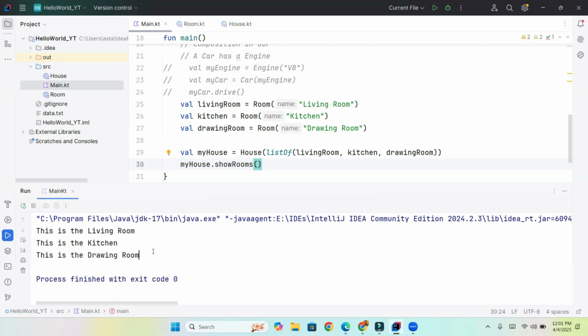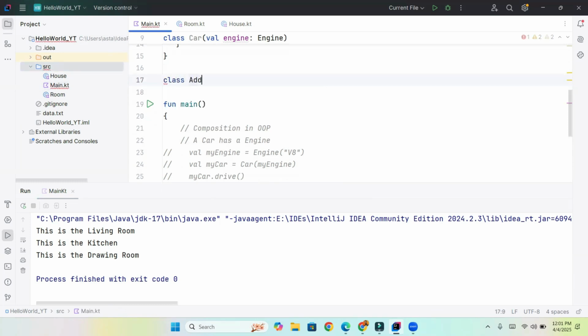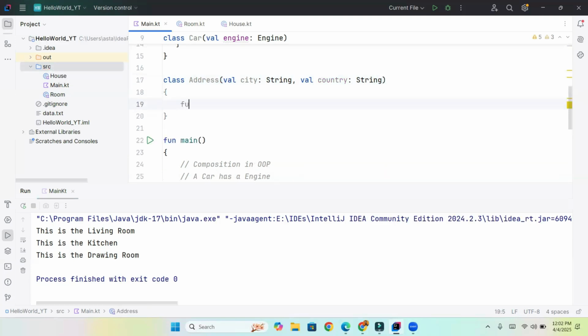Okay, so there is another real-world example: employee and its address. Let me comment this code and create the code here, but you should always create the classes in a separate file. I am saving time, so here I make a class Address, and there are two variables. One is city, of String type, and the second one is country, which is also of String type. There is a function named fullAddress. This function will return a string, which is the concatenation of this city and this country. So when we call this fullAddress method, it will return the city and the country after concatenation.